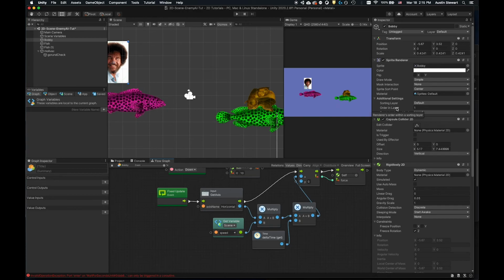So if that's 0 and your platform is 0, some of the frames will be in front of the platform and some of the frames will be behind the platform. And so that's another reason why you want to do this, if you see that flickering where it seems like it's popping in front of and behind the objects.